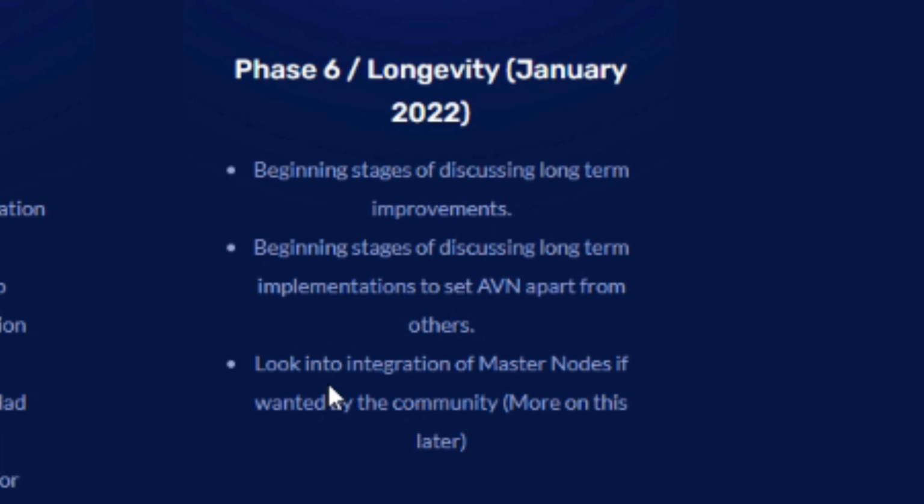They decide the direction to go with their coin. They're also looking into integration of master nodes if wanted by the community. So as you know, Raptoreum, for example, uses the smart nodes, and there are other coins with master nodes also, across Ethereum 2.0 is the route they're taking. So they want to add like another chain to this. So I find that very interesting. There could potentially be some more smart nodes being added to even AVN for those nice passive income.